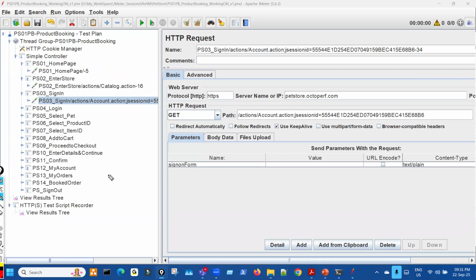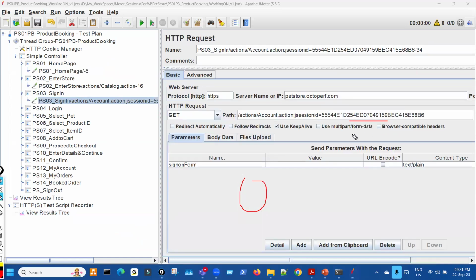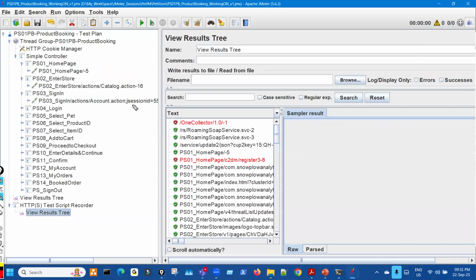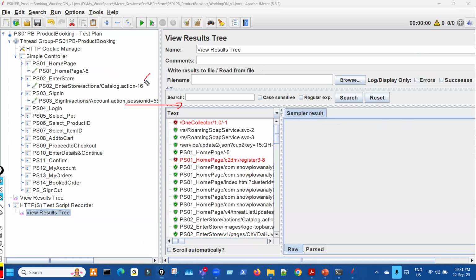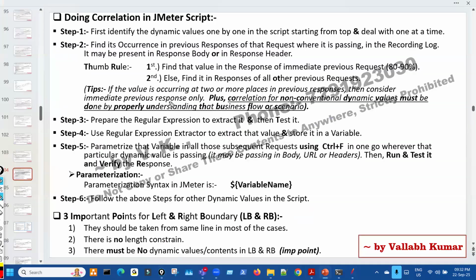Now in the recording log, we have to find this value either in the response of 16 or the response of 5. It's passing in this request. Always look back. So in this recording log, we check the response of request number 5 or request number 16, somewhere here it will be shown. Now in that also there is a thumb rule. So what is that thumb rule?